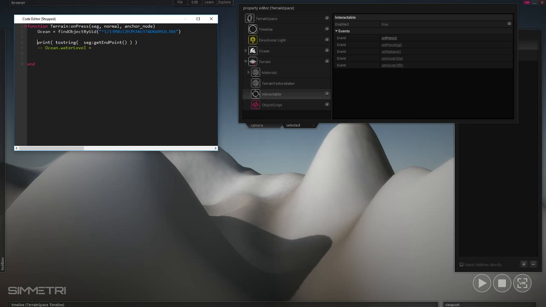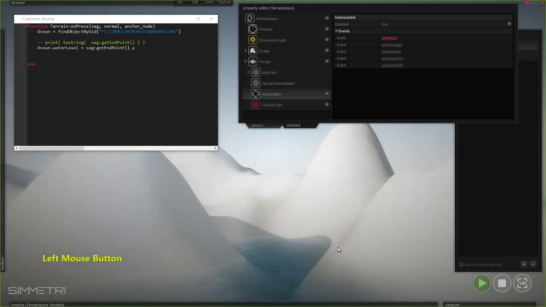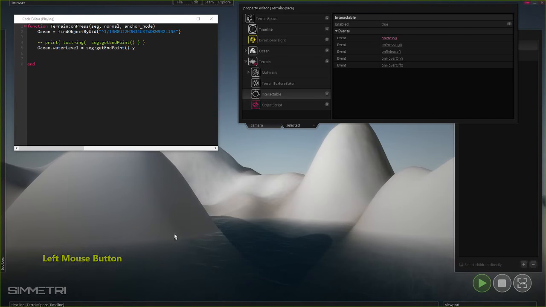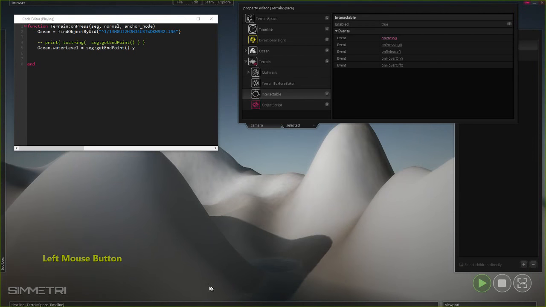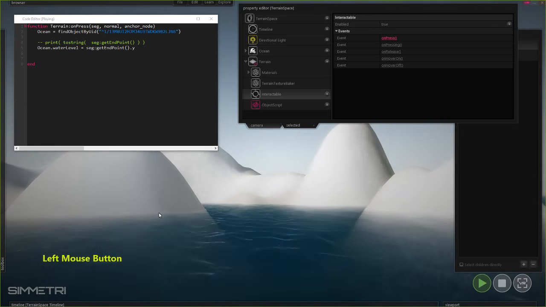So we now can comment out this print thing. We don't need to be printing each time we press, but we know exactly the thing that we want, which is the Y value of this endpoint. So I can say that I'm going to uncomment ocean.waterLevel. Ocean.waterLevel, I'm going to set it equal to seg.getEndPoint().y. And now when I press play, the water level will set instantaneously to that level, which is pretty cool.